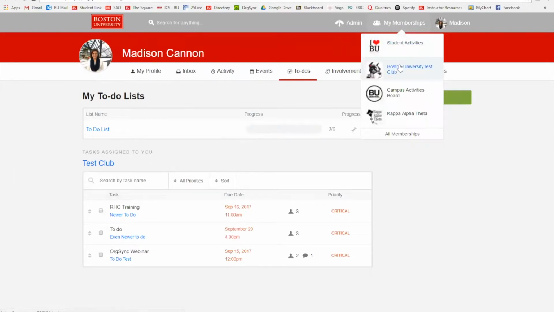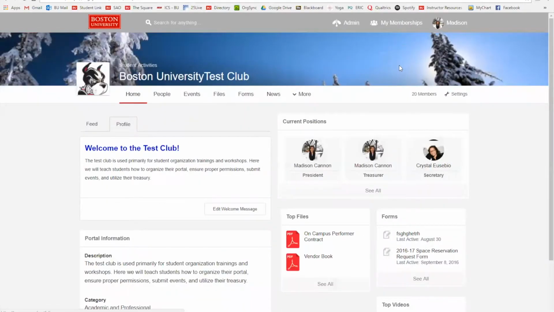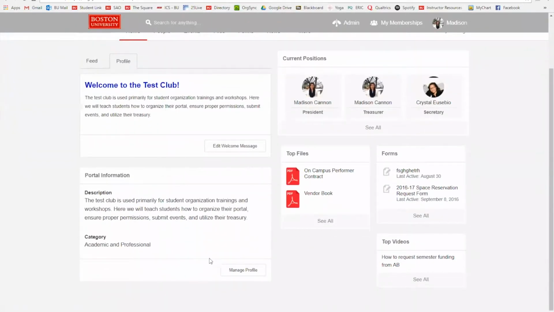So now we've landed on the Test Club portal homepage. We'll walk through all of these features shortly, but let's start with what we see on the main homepage. You can see in the profile section, we have a welcome message for new visitors to the club page. This information below populates directly from your organization registration page. I'll show you how to update this in a moment.